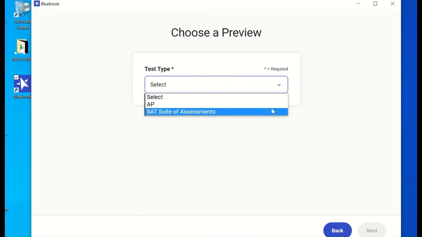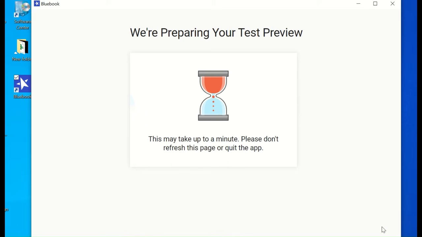You're going to choose SAT Suite of Assessments because the PSAT falls under that suite. So click it and hit Next. Now we wait.